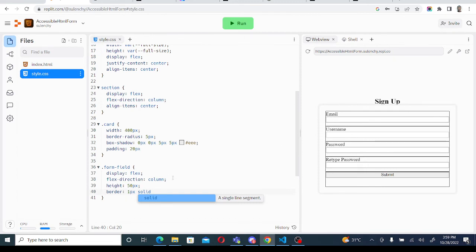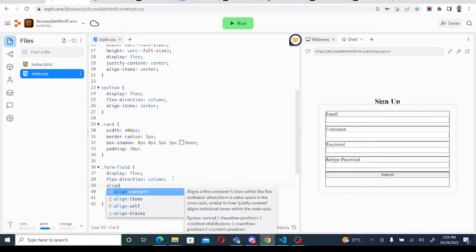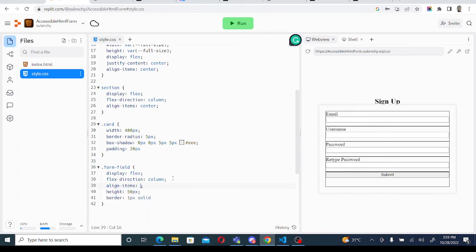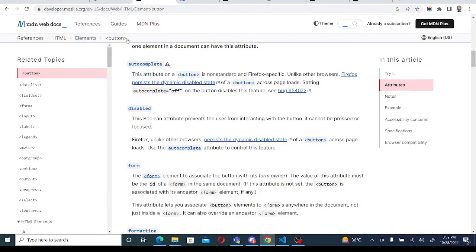Because it's already flexed, I can set align items to, say, stretch or align with flex and space between, something. There is this value I want to set, so I can just get it from here. Let me come down here. Is this saved already? I'll come down here and see.